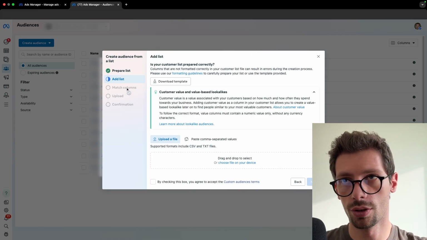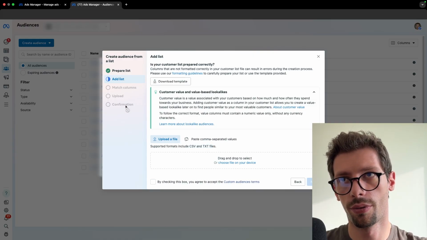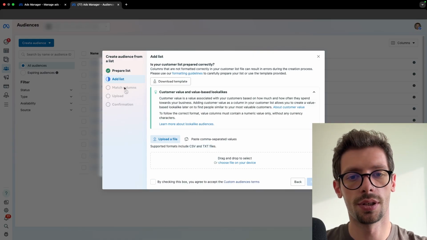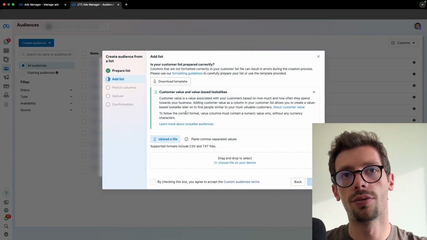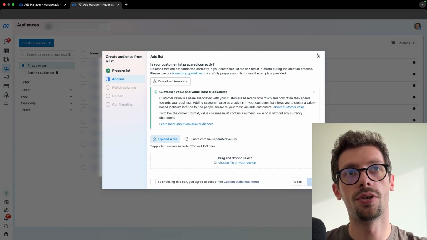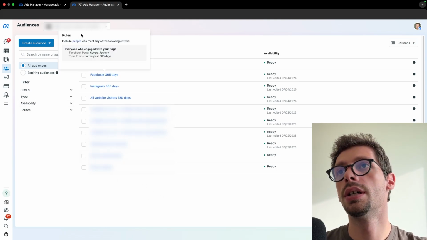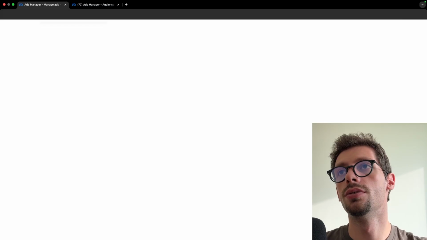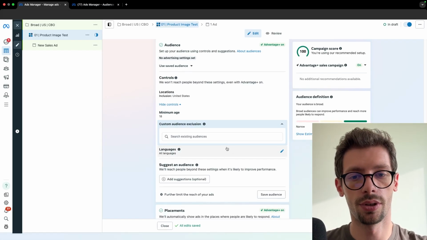Then you need to match the column. Now, right now I don't have a file ready, but basically all you need to do is go through this, match the columns. So like email should be email, name should be name, and so on. Upload and then confirm to create the audience, name the audience, and then the audience will pop up here, for example, somewhere here. And then all you need to do is search for the name of the audience here, select it, and then you will exclude your existing customers.